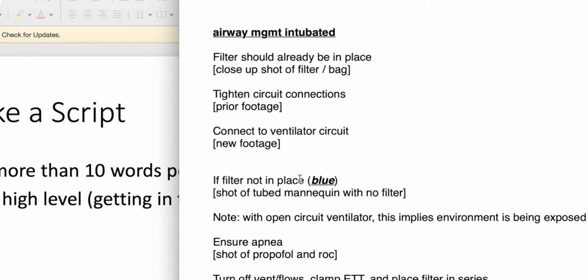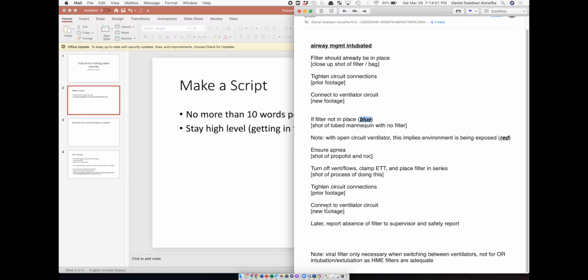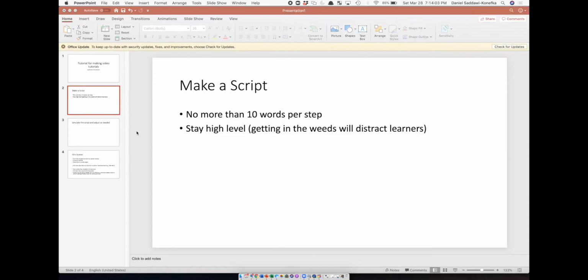Here we made a little bit of an editorial note on what color we wanted. Now when we actually edited, we ended up changing the color of this. Not a big deal, but that's the idea. And all of these steps are very short, right? All right, so short steps, stay out of the weeds.